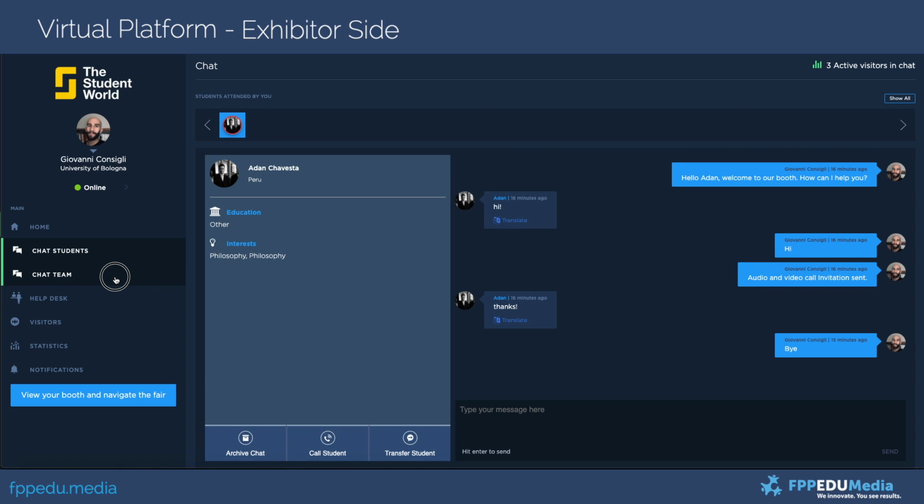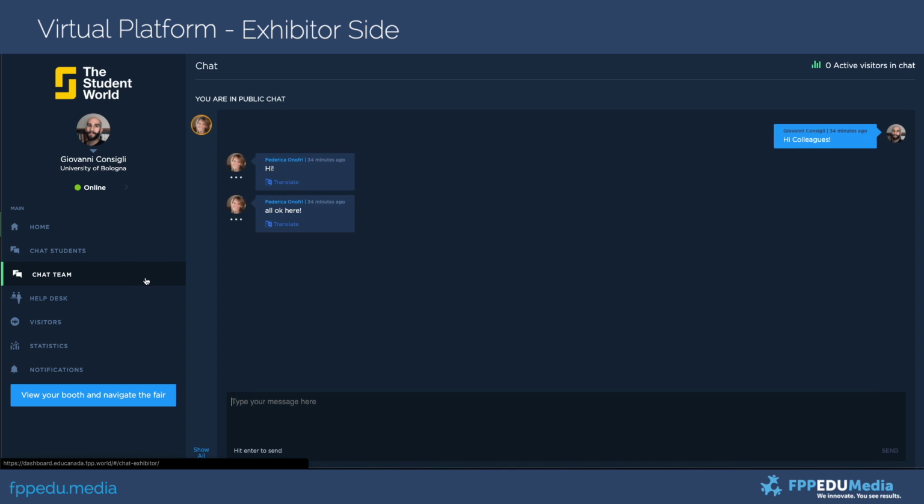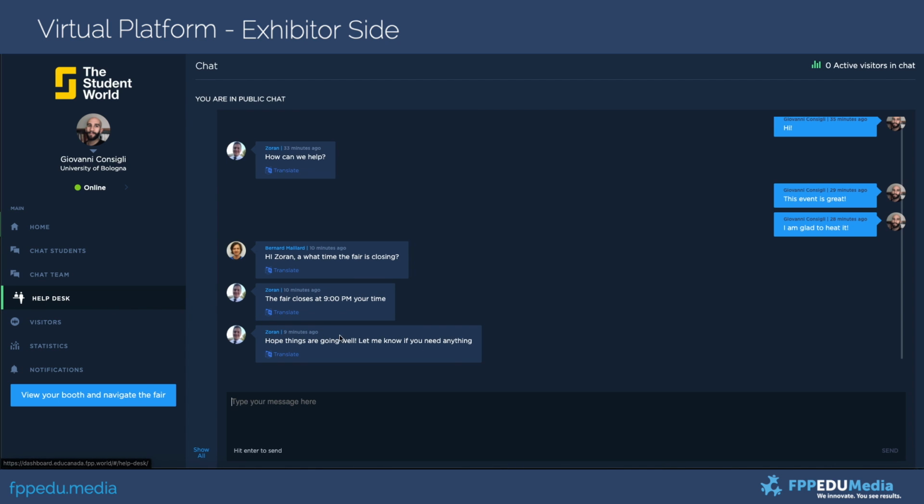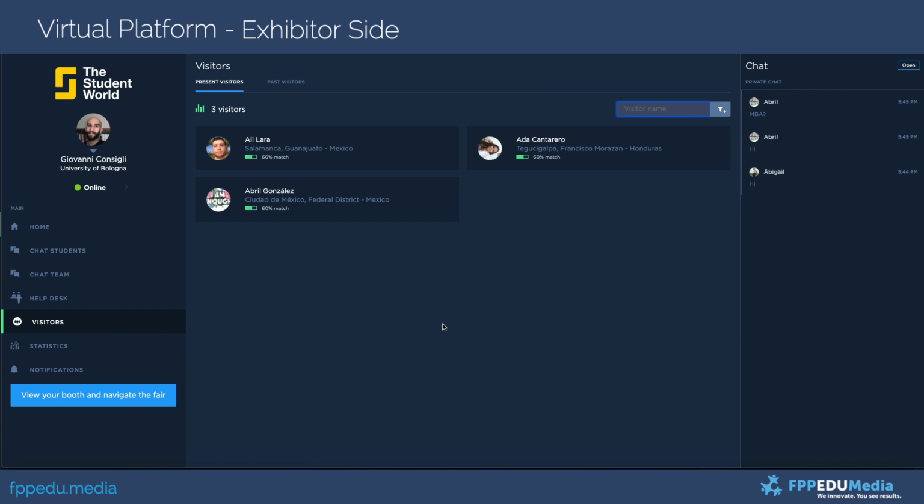Then we have Team Chat. This is to chat between representatives from the same institutions. We also have the help desk where the FPP team stay throughout the fair, answering any questions you might have. The Visitors tab will show the current visitors in your booth and those that visited earlier.